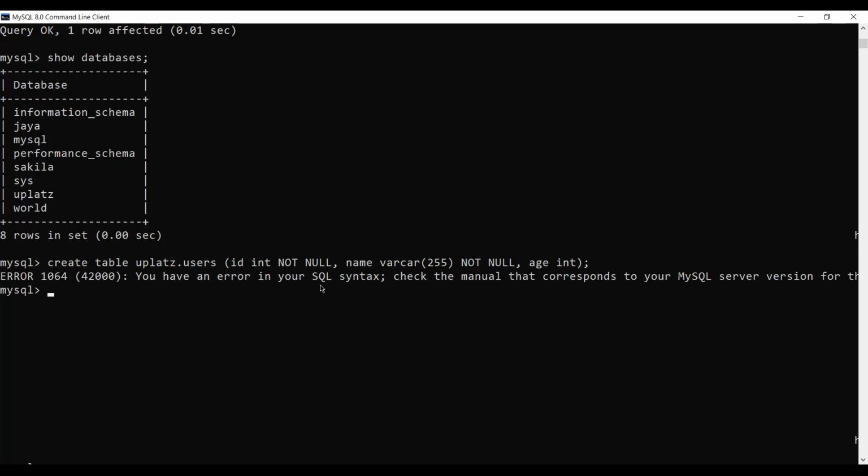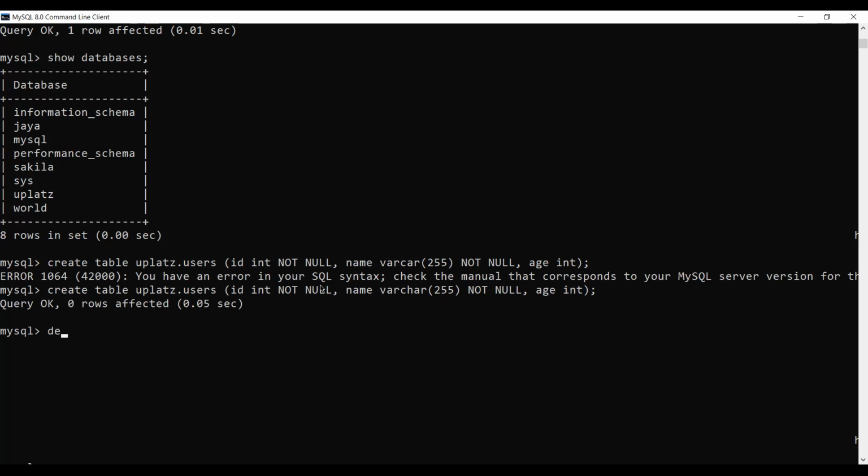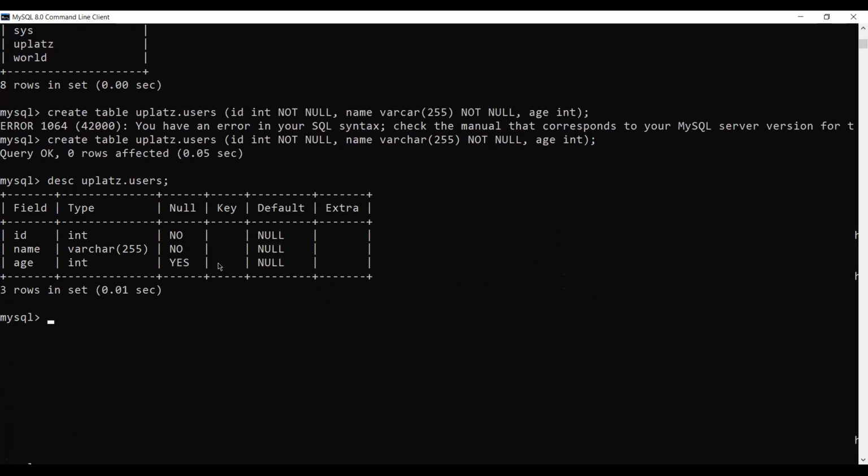Okay, there is some error. What did I do? Name varchar. So there was a spelling mistake. Varchar. Now it is created. So when I describe Uplatz.users, you will see that the three columns that I had defined are created.